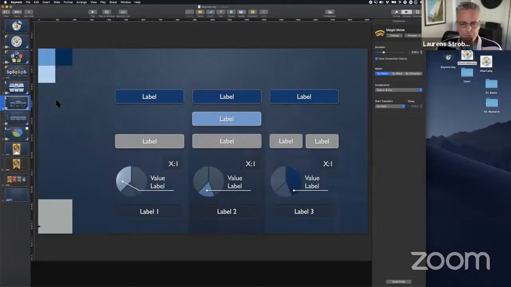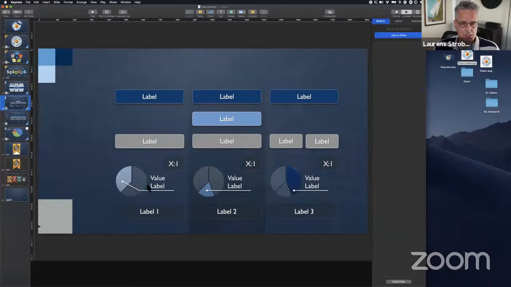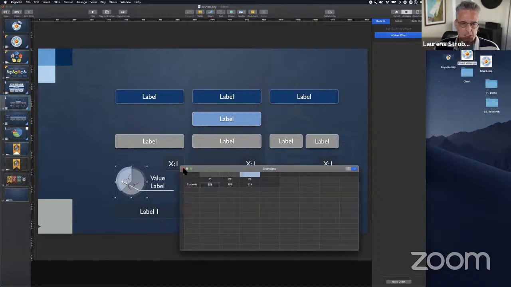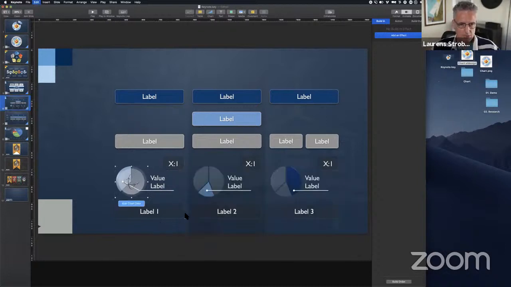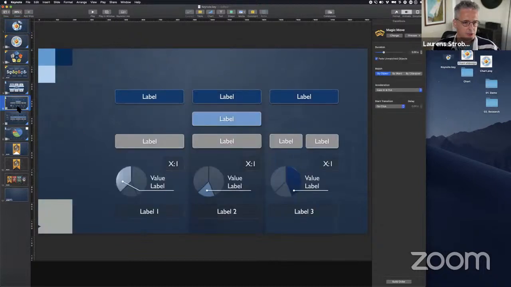It's called Magic Move. So here, for example, I simplified it down, but this was a Keynote file for a reorganization of a school. Basically, I had all kinds of names in here, and then I made this as a slide, and these are 3D objects. You can edit those values.